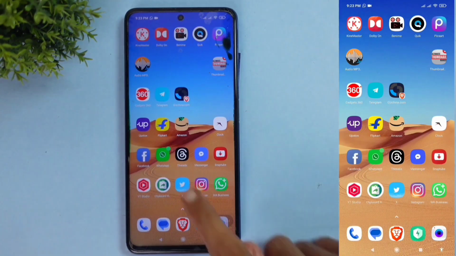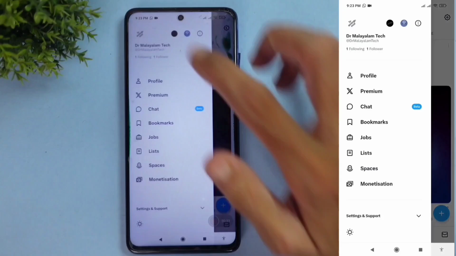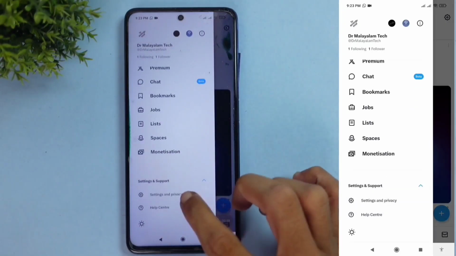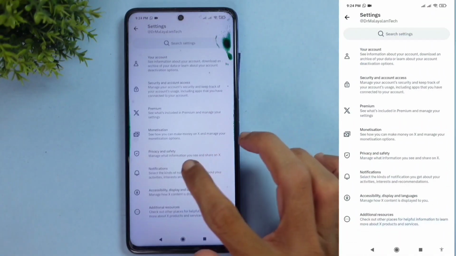First, open the X application. At the top, you'll see a profile button. Tap on it. When you do that, you'll see Settings and Support. Tap on it, and then select Settings and Privacy. Once you open that, you'll find an option called Notifications.